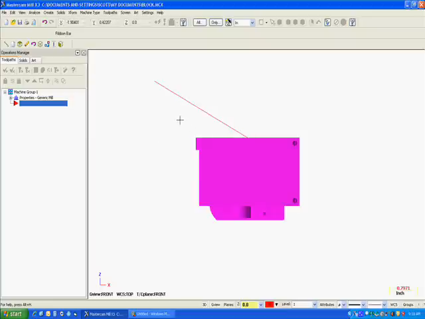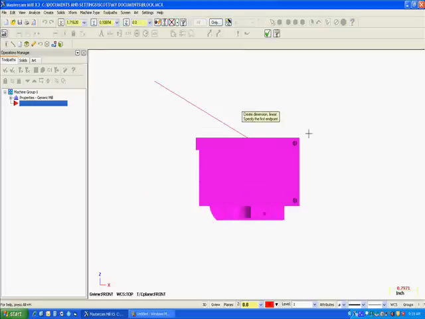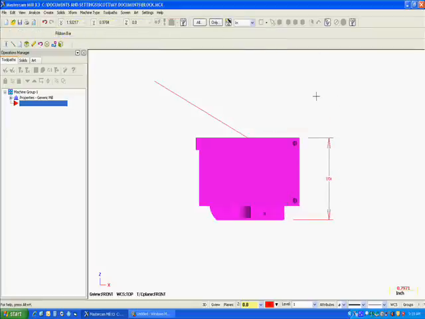So what I'm going to do is right click, dimension. I'm going to use a vertical dimension. Click on the very corner, click on a lower corner, and it says 1.924. Select OK. Half of 1.924 is 0.962. So that's how far we need to move our block in the Y direction.